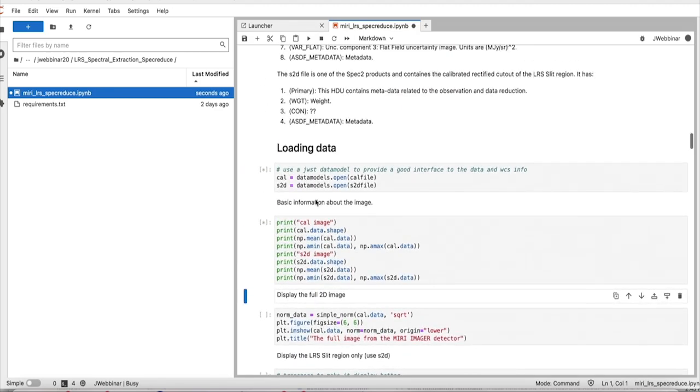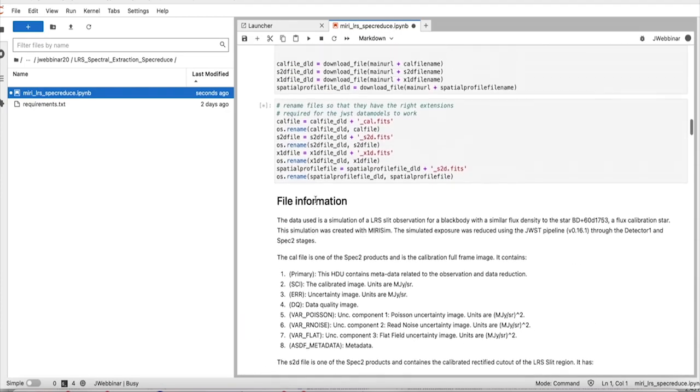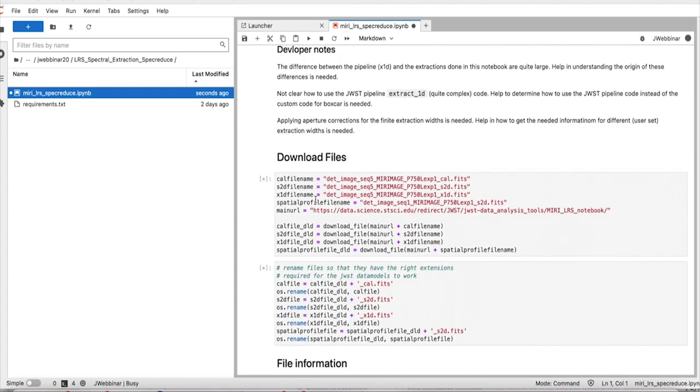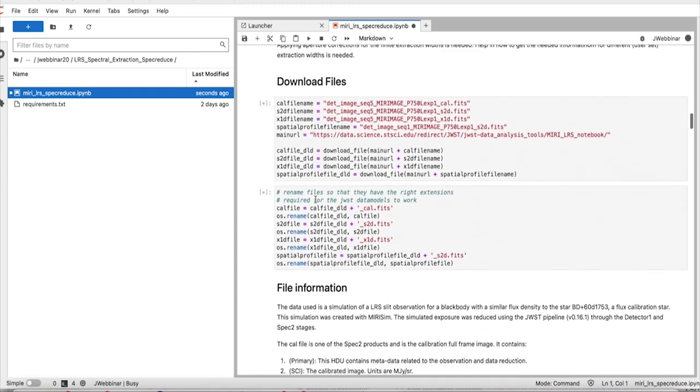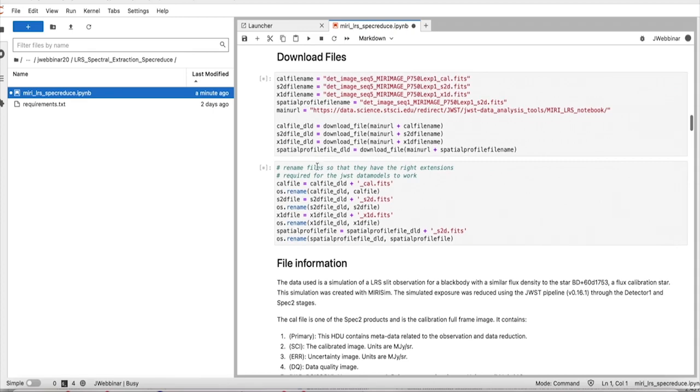So let's let all of those continue running. They should just take about a second more. Let's see. Should be one more second. Taking a little longer than I remember.